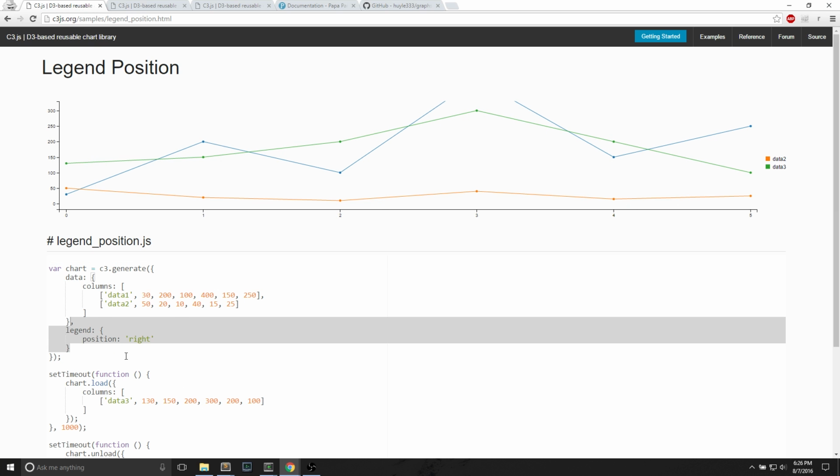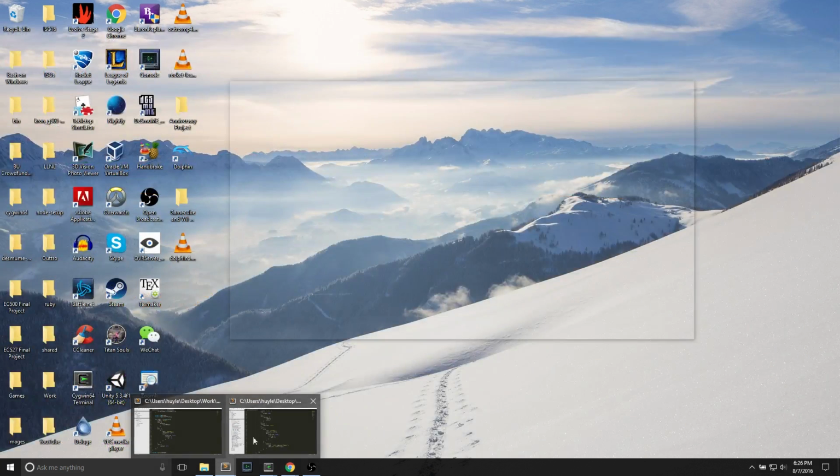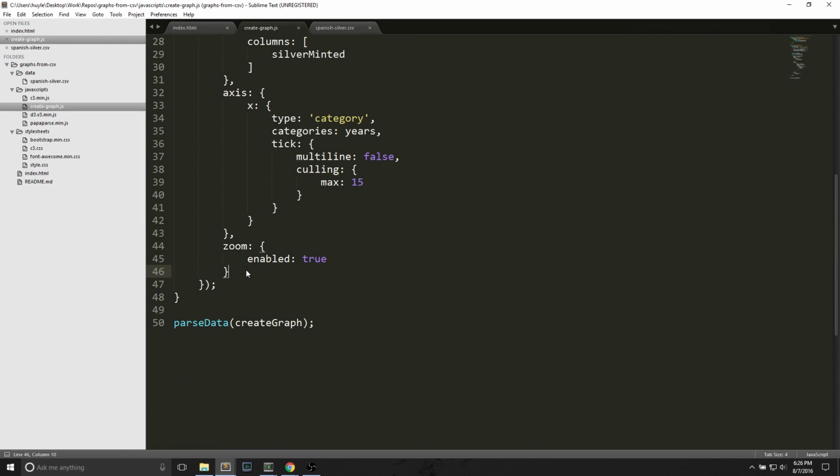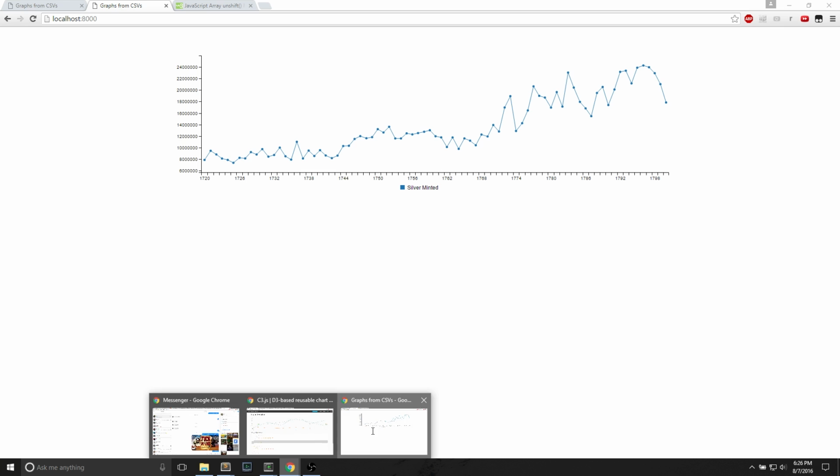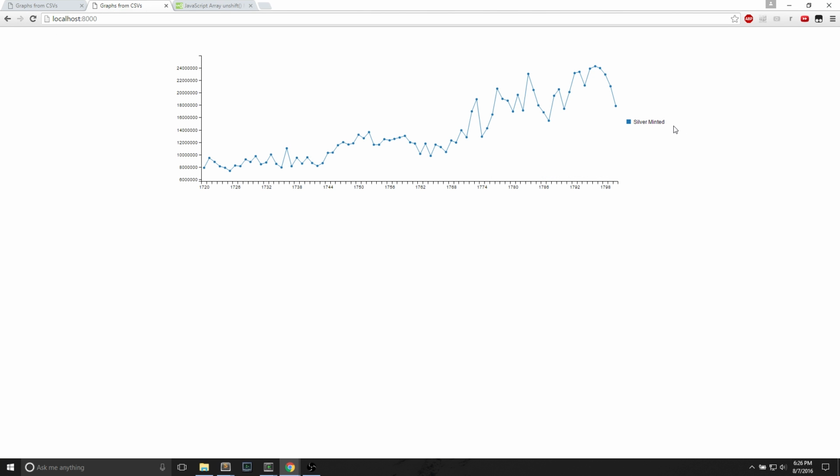Copy this legend and paste it underneath zoom. Save. Take a look at the graph. And now the legend is at the right side. This looks like a pretty nice graph. You can create any combination of graphs that you want.